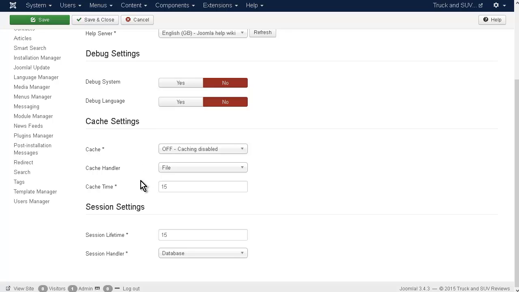So this down here is an automatic logout. So if there's no activity after 15 minutes in this case, it's going to log them out. So you can change this to the way you like. And then this session handler is how Joomla identifies users.